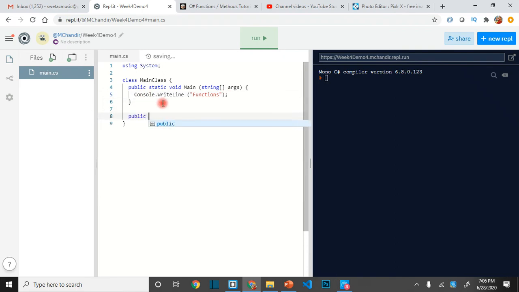Remember, we have to write static, especially when we write functions in a console application. If you don't write static, then you have to declare an object and then call this method as part of that object, and we don't want to go there. Next week we'll be looking at object-oriented programming, especially classes and everything, and after that you can try this out. So for now I'm going to write add. That's my first method.